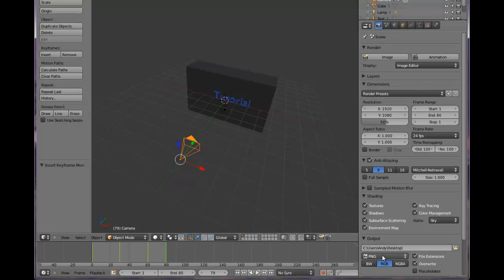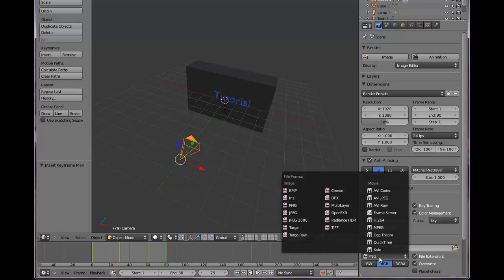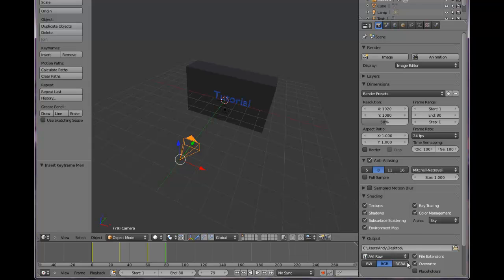Then I'm going to change this so it's not just a bunch of pictures that take up your whole desktop, because it's going to turn into 80 pictures because every frame will be a picture. I'm going to click here and click AVI RAW. That changes it to a raw AVI file, which is a video file. If you've ever done anything with videos, you know that.